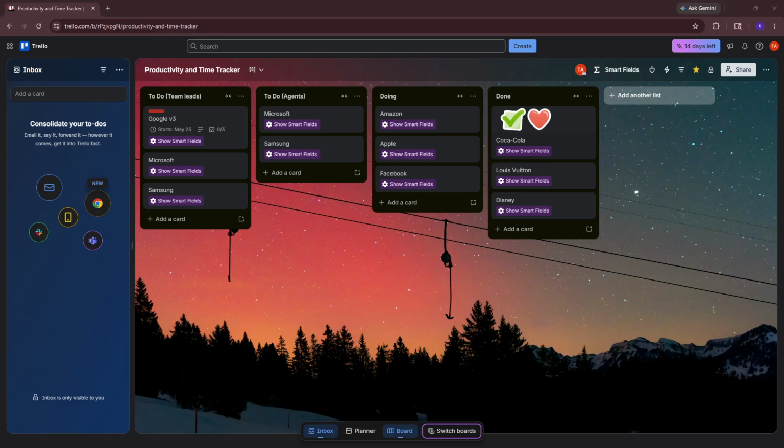First, sign in to Trello. Open your browser or the Trello app and log into your account. Once you're in, you'll land on your workspace dashboard. Next, open the board where you want to update labels. Click the board's tile to enter it. Everything we change will apply only to this board.